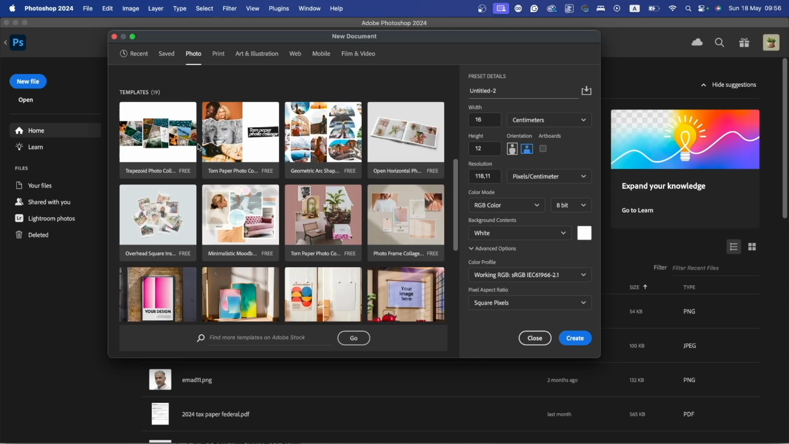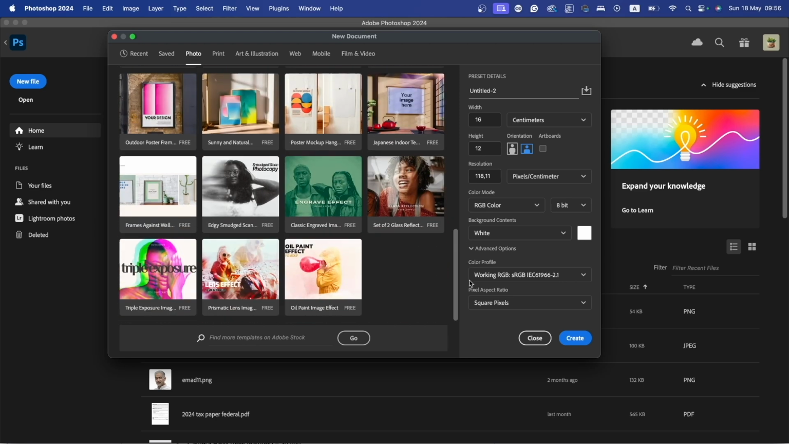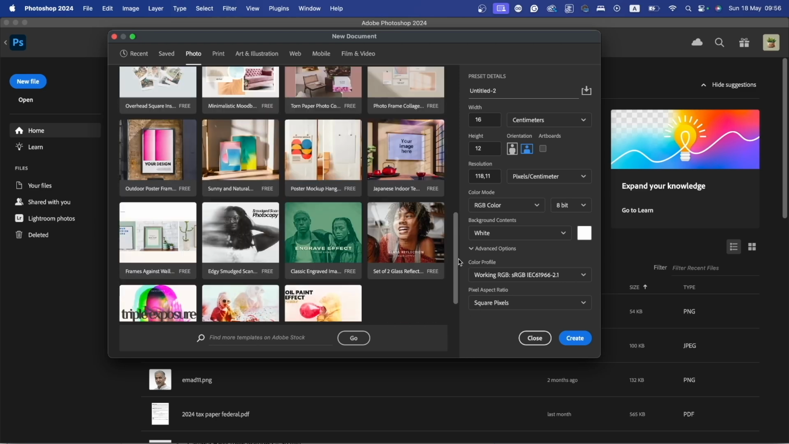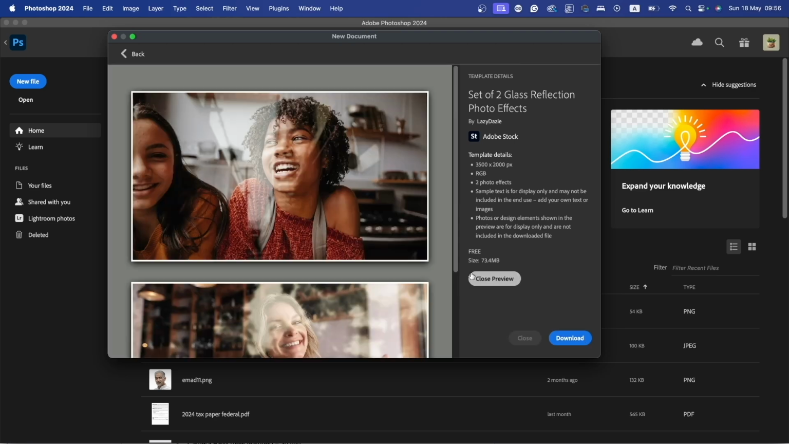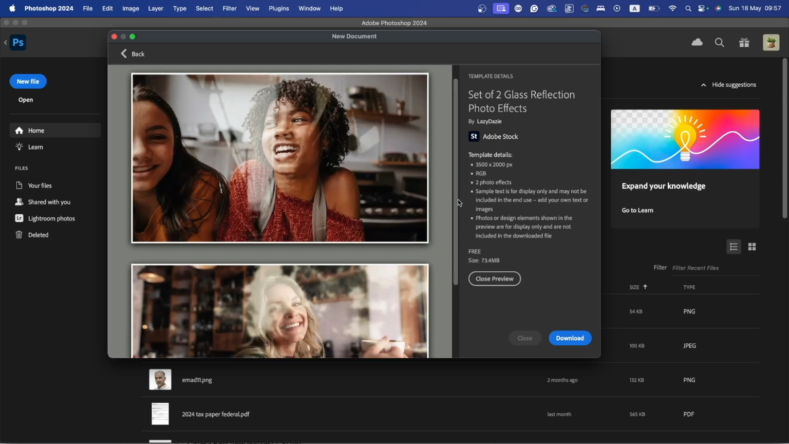We also have templates. This is again through Adobe. A lot of them are free, but there are some paid ones that you can explore too. So if I click on any of them, I can download them right here. I can actually see a preview first and see if I like it.